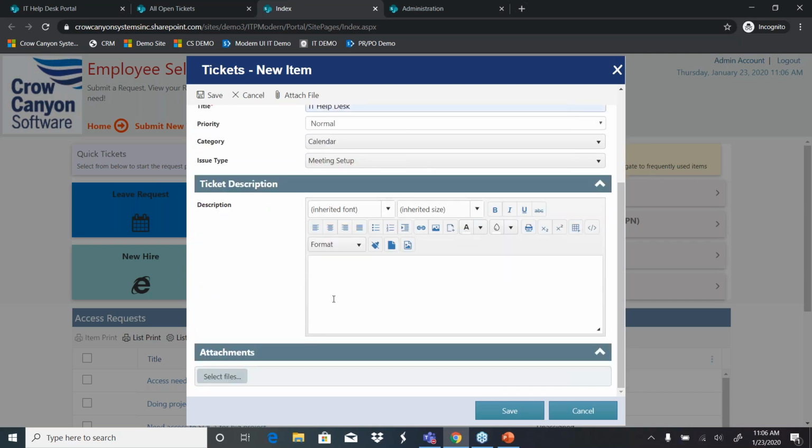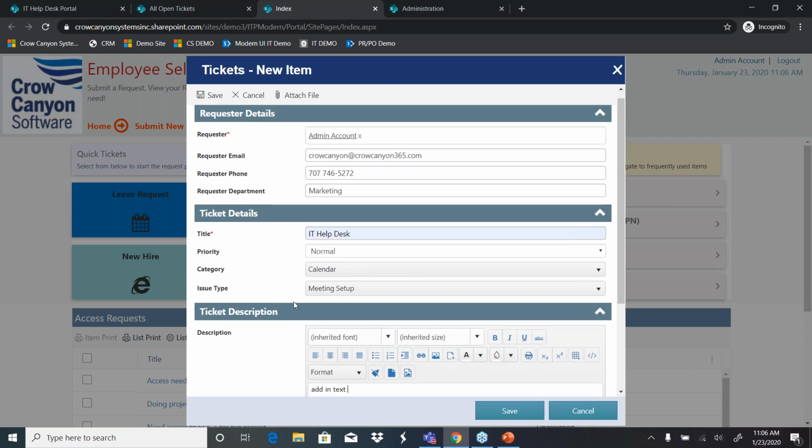Ticket description is rich text, so they can add a description in. They can embed a picture. They can copy and paste, screenshot, embed a table. You have a lot of options here on how they get information over to you. They can also include attachments.